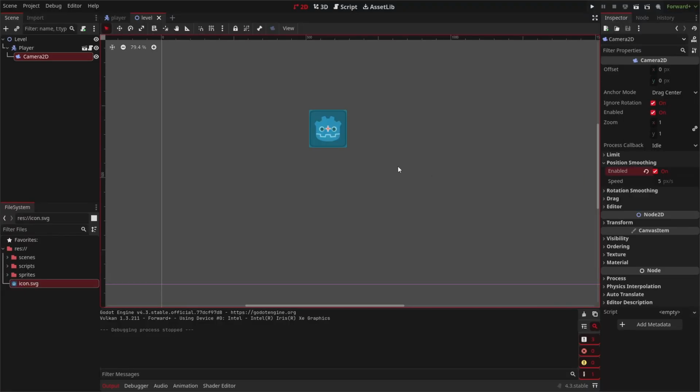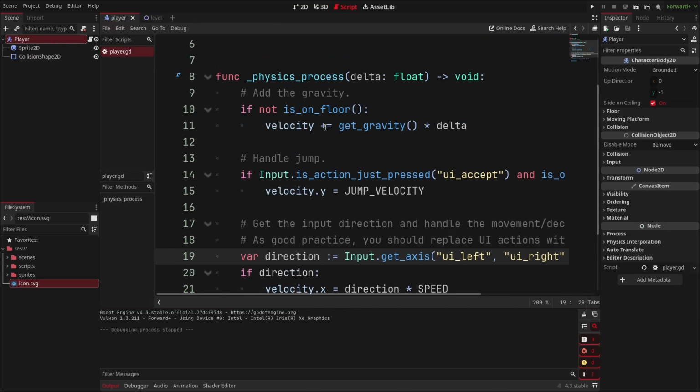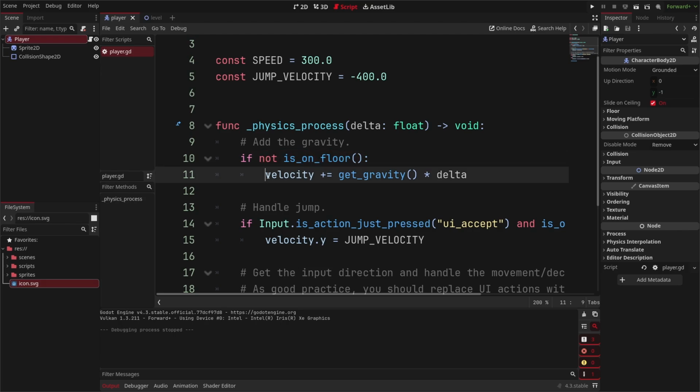Now the player is going way beyond the scene because the camera is following with a bit of a lag. And if you see the player script, when you are not on floor, you're updating the velocity in this Y direction. That means you're increasing the velocity that is going down. So the camera is always lagging behind.